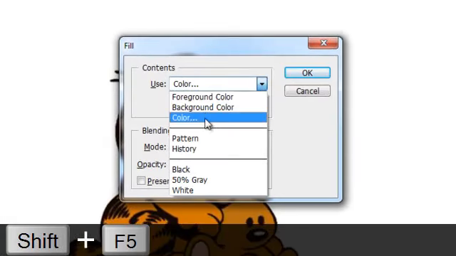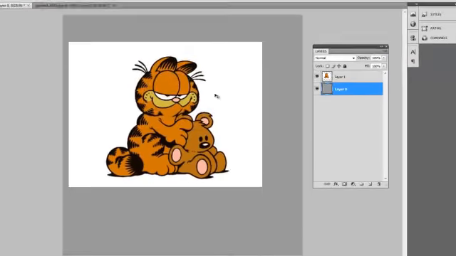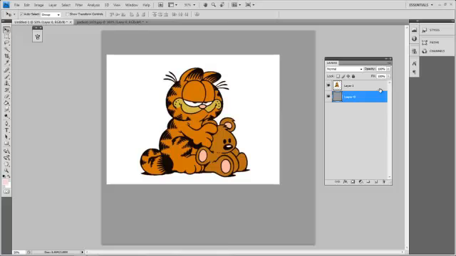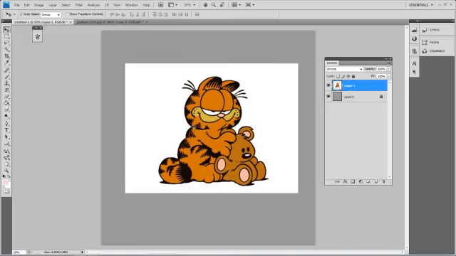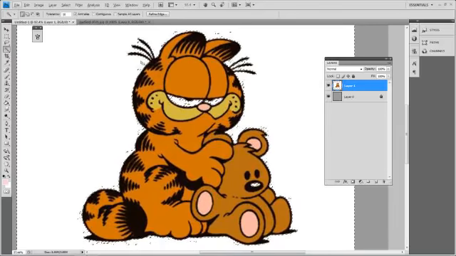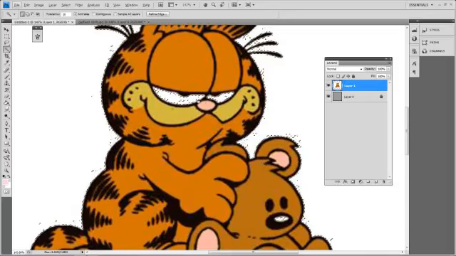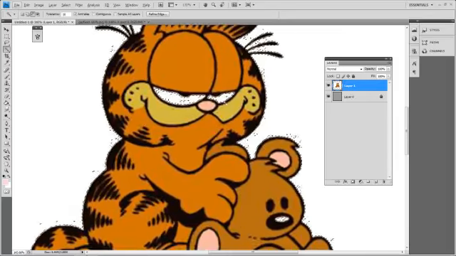So I'm gonna click on color, and I'm gonna choose maybe 20% gray. Then I'm gonna lock the background, and come back to the Garfield layer. So I'm gonna choose the magic wand, and choose the background. As you can see, yes, it does select the white part, but at the same time it also selects the eye of the Garfield. So we don't want that.